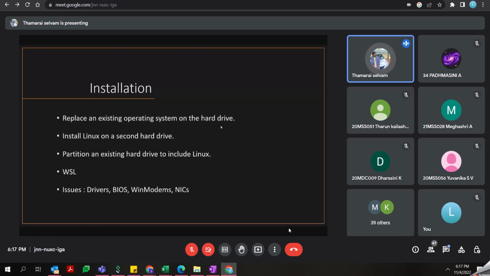Like you can install it as a dual boot on your system. If you have Windows on one partition, let's say your C drive, you can create a 100 GB partition out of it and install Linux on that. Or you can have it on a thumb drive, pen drive, or a separate hard drive or anything. So Linux can be installed on anything.